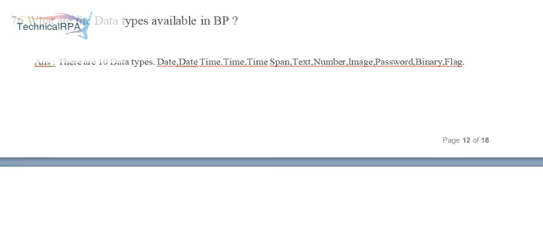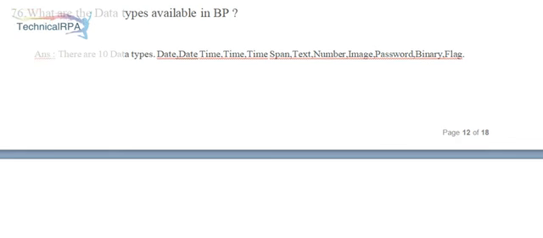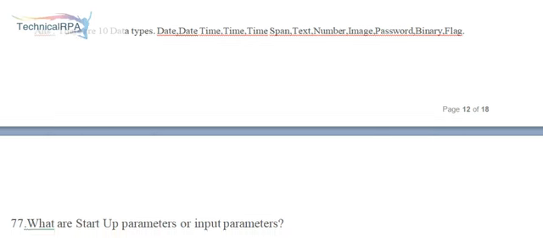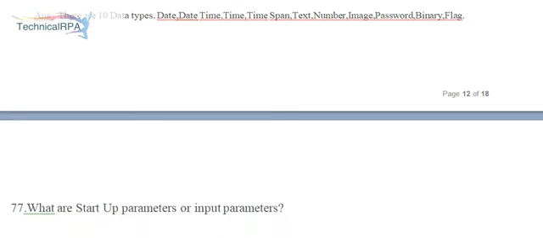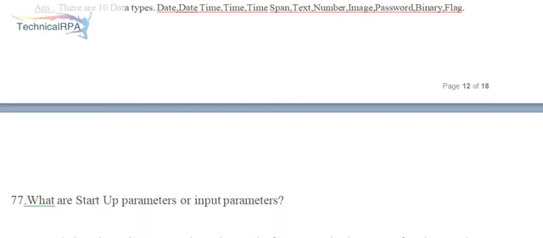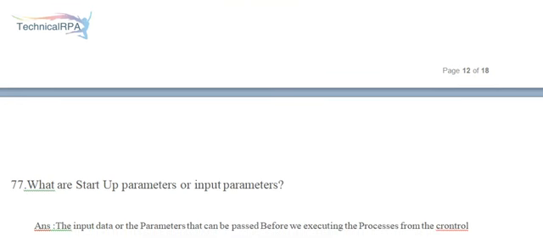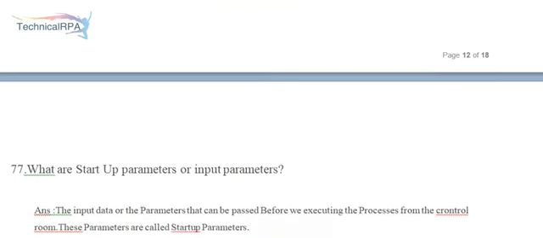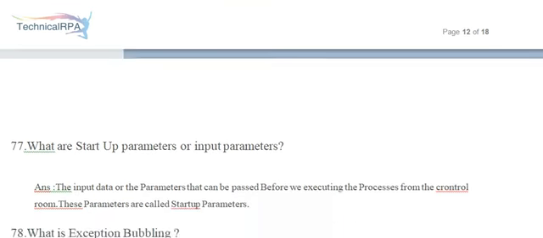75. What is version control in BP and how will versioning happen in BP? In BP, when you are saving the process or object, it will ask you to provide an edit summary. This will appear in the studio. This will maintain the version control or version history.